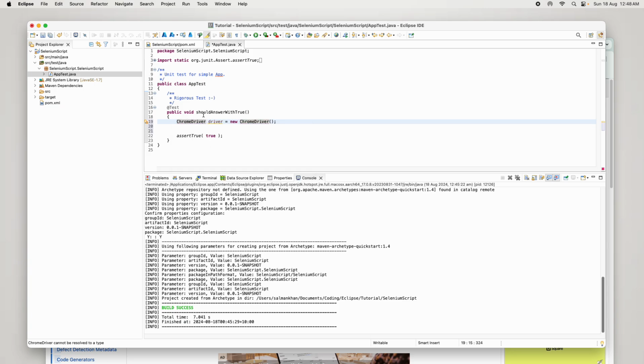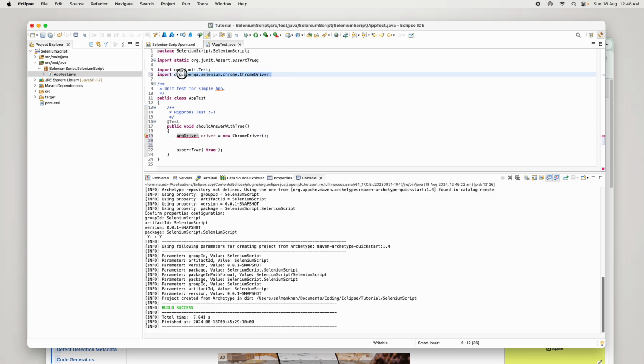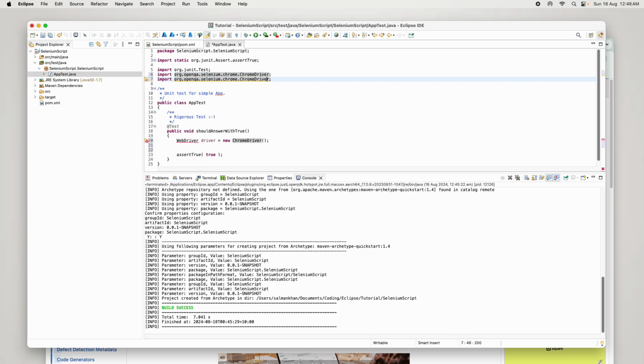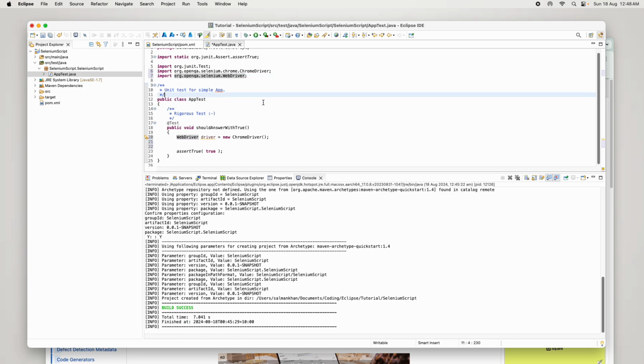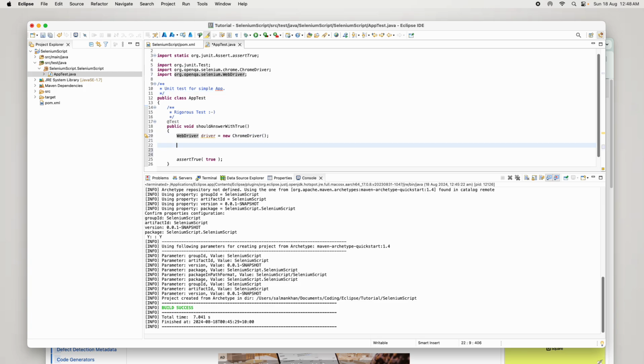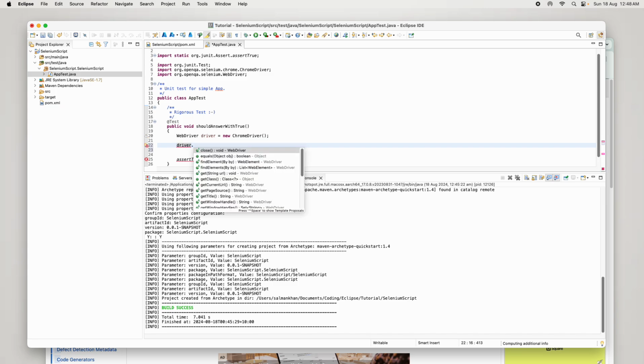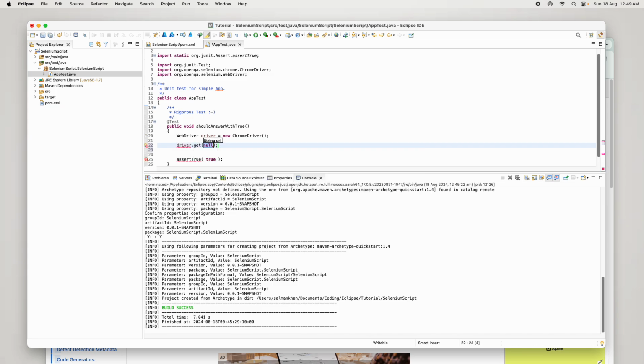Now I need to add the WebDriver as well. So I will write WebDriver. I've passed this object with the ChromeDriver to use the WebDriver functionalities, and I will add that WebDriver package here as I added ChromeDriver. So I import the WebDriver package here. Now it is not giving me any error. Earlier this driver was not being used, and that's why it was giving me this warning. Now that I've started using it, it is not giving me the warning.